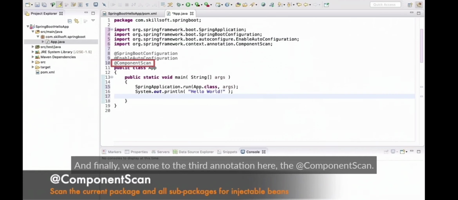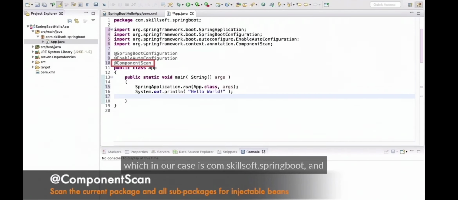And finally, we come to the third annotation here, the @ComponentScan. This basically tells Spring Boot that you need to scan the current package, which in our case is com.skillsoft.springboot, and all of the sub packages.